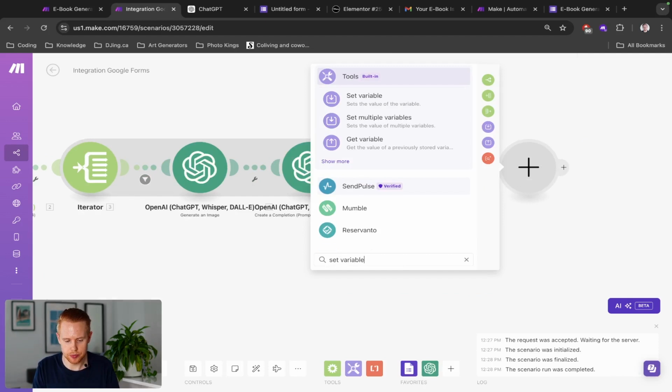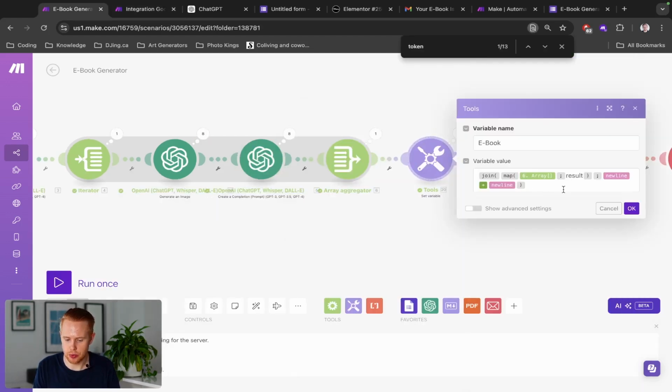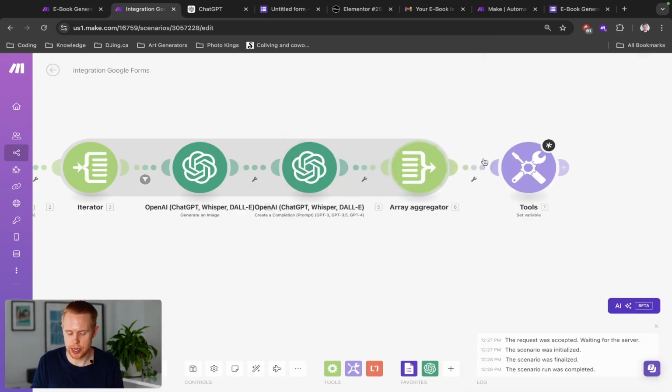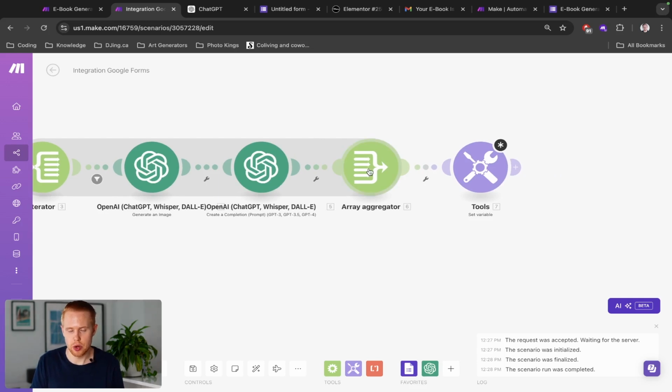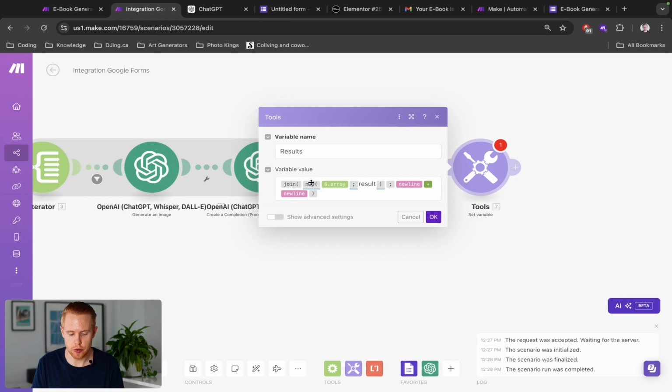One last thing that we want to do here is set a variable. So set variable, and we will call this results. And this is just a bit of a tricky formula. I'm going to break down what this looks like. But you'll see that we have this array here, right? This is going to be all the results that we get from this array aggregator. So it's bundling everything from the iterator, it's bundling in the image, and it's also bundling in the chapter text response. We're going to merge that together. And with that array, we're going to do 2 function calls on it: a map function call and a join function call.